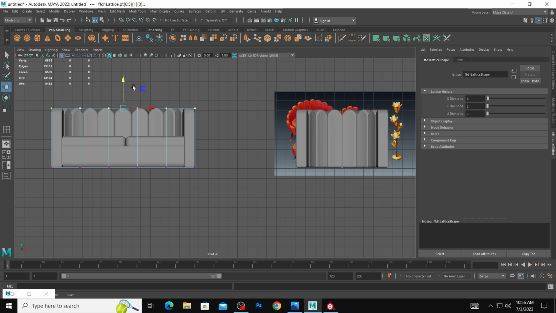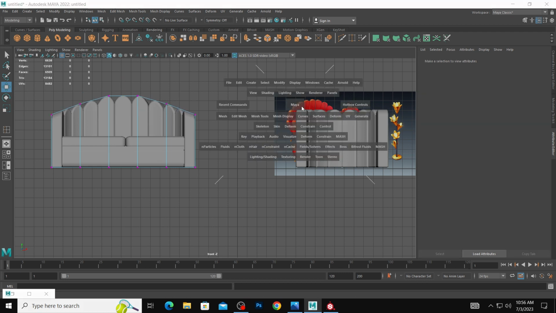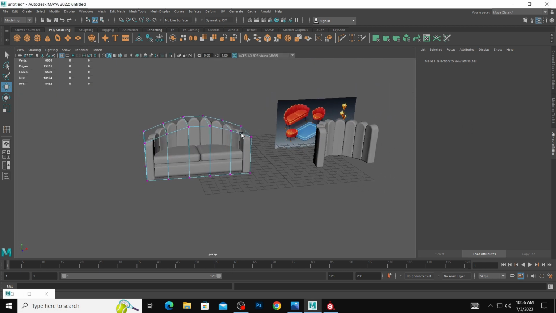Select all this, move it little bit here. Select all this point, move it little bit here. Select all this point, move it little bit here. At this. Select all this point and all this point, move it little bit here. Okay, so we have something like this.